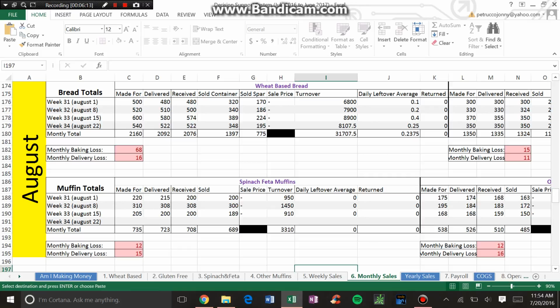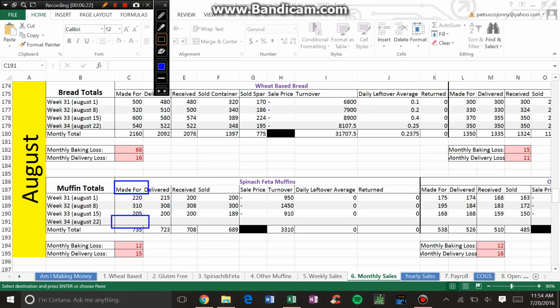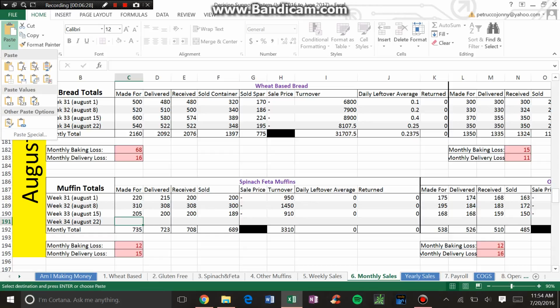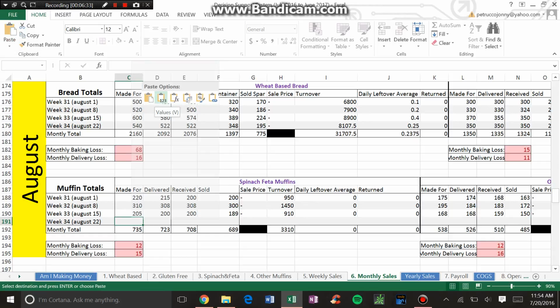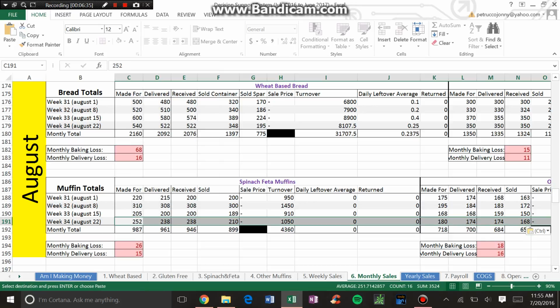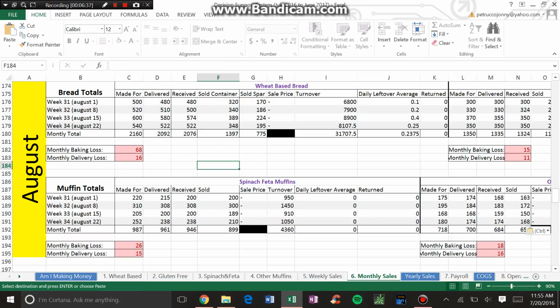Remember, this is for muffins, week 34. So we find the right cell, which is the made for, and we need to copy into this cell. Okay, I showed you the first option, which was the drop-down arrow. Now the second option is if you right-click, you can see paste values. So let's do that. Awesome. Now this gives you the total month, made for, deliver, sold, and so on.